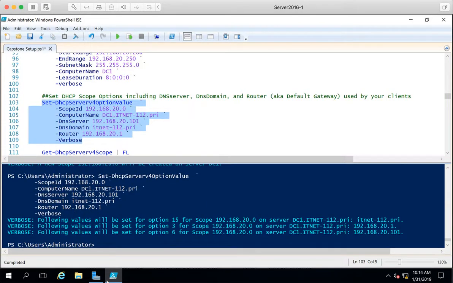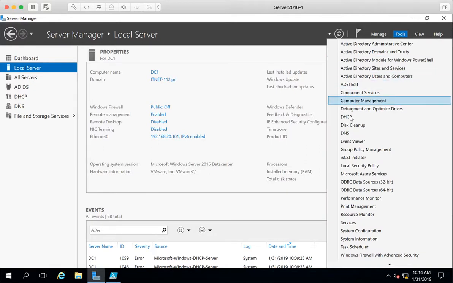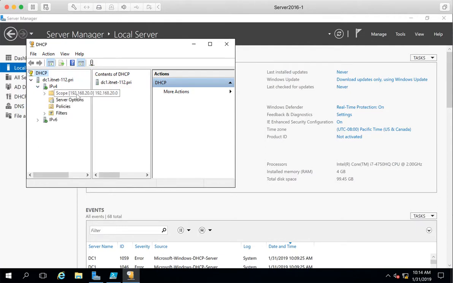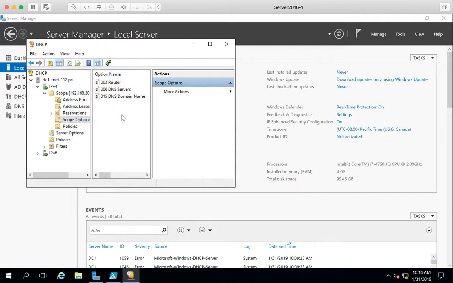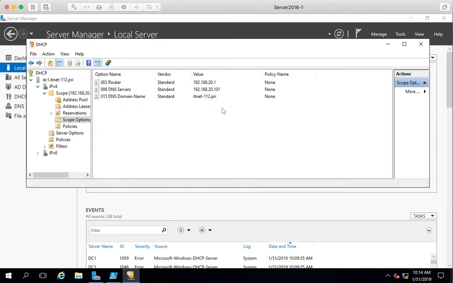Done. Again, if you're not sure and don't feel good about this, you can always jump back into the GUI and just see what's going on. Nothing wrong with that. There's our scope. Scope options. Those are the things that we've configured here. Let's see if it has it on there. Yeah. There we go. Alrighty. So we're moving along.